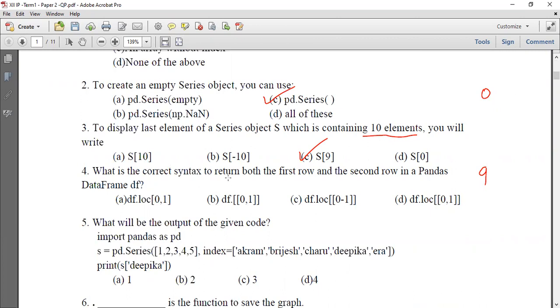What is the correct syntax to return both the first and second rows? You want to return the first and second rows in a pandas data frame. So df dot and inside that a square bracket will not work, so this is wrong. And with the loc method, with the hyphen you cannot ask. Comma is a separator, or colon is used for slicing type, so these two we can skip out. From this we have to use A or D. Since we are having 2 rows, those row values should be in a list. So option D is the correct answer.